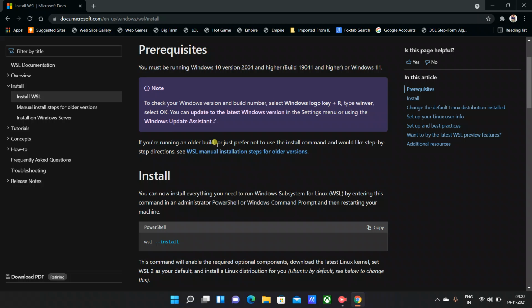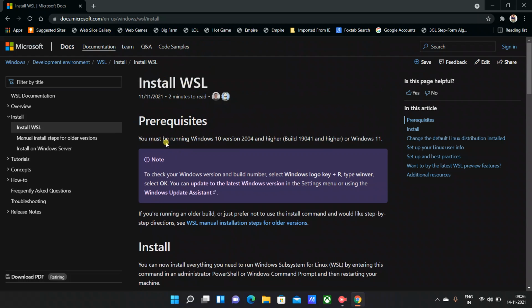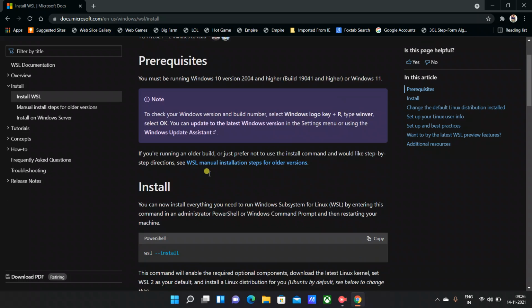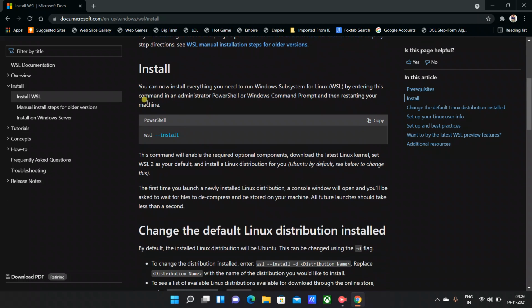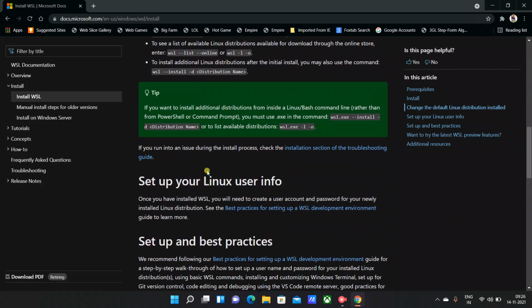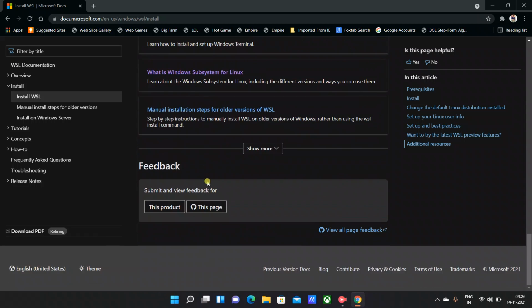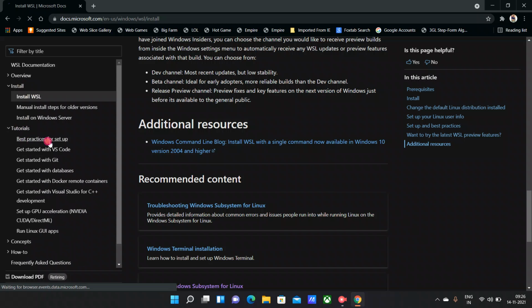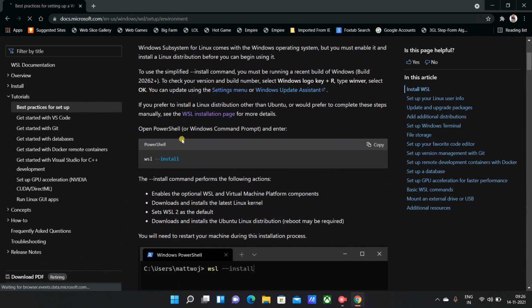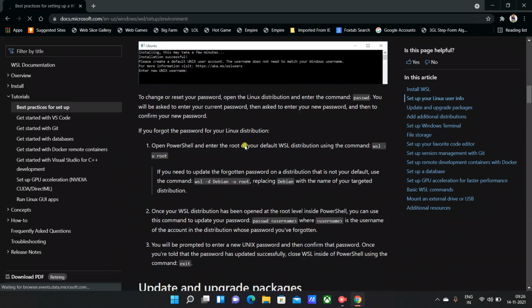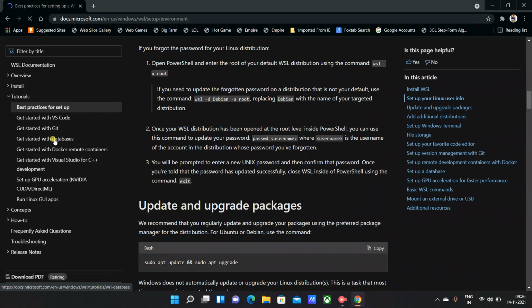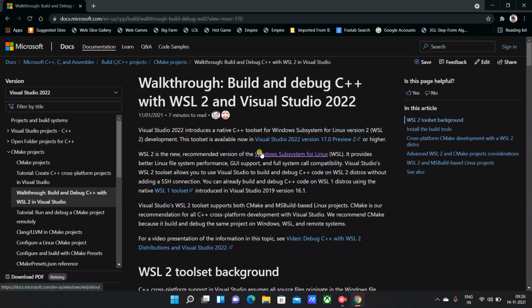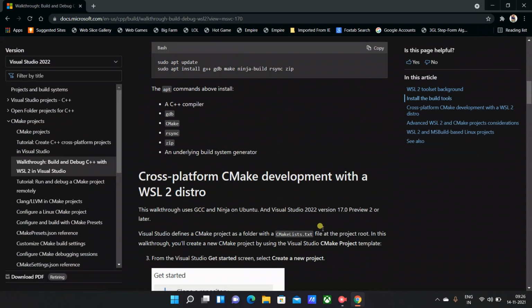Okay, so let's read something about WSL. You must be running Windows 10 version 2004 and higher, Build 19041 and higher, or Windows 11. What we want to do is what we can do in WSL. What are the features of WSL? Let me show you the install tutorial. You can use Python and any other languages you want, like C, C++, get started with Visual Studio for C, C++ development, everything that you want.